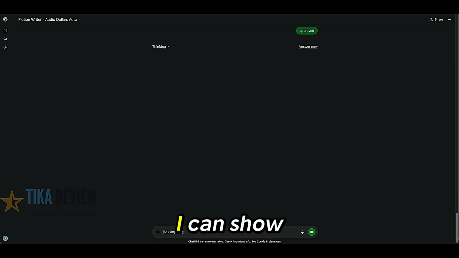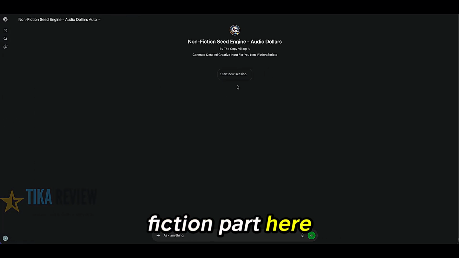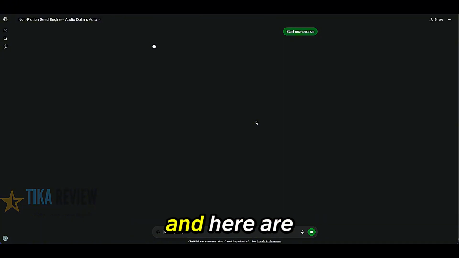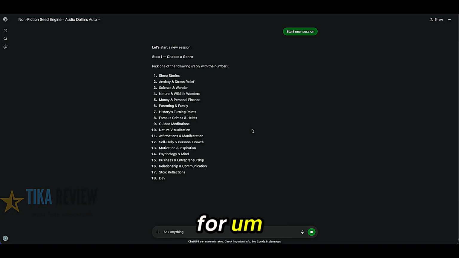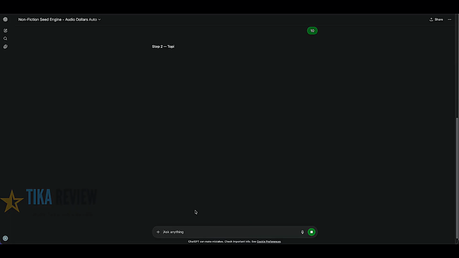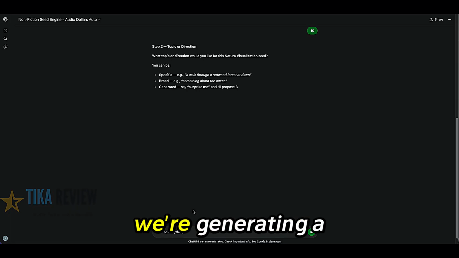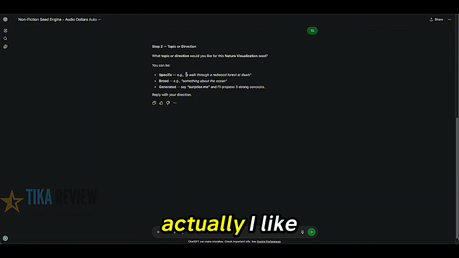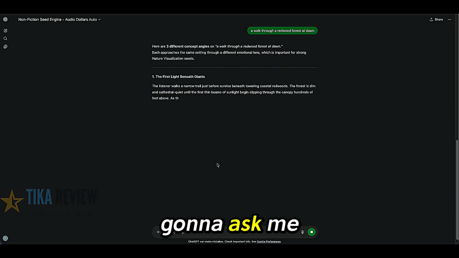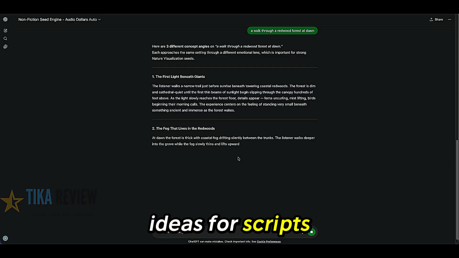And while it does that, I can show you the non-fiction part here. For non-fiction, we have a seed engine because we want to generate some strong ideas. And here comes the 20 genres that we have in for non-fiction. And let's do nature visualization. That sounds fun. And here now we're generating a seed here. Actually, I like this one. Let's do that one. A walk through a redwood forest at dawn. And now it's gonna give me 3 ideas for a script.